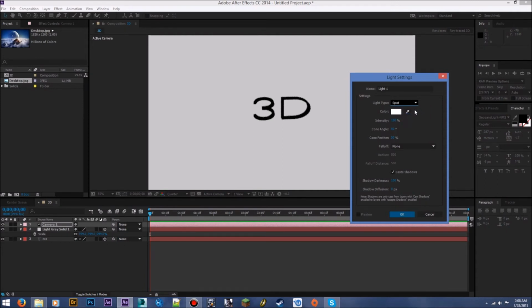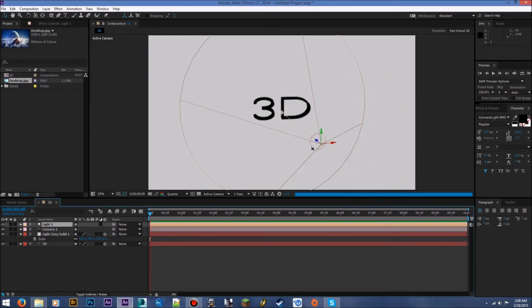It's probably the most basic and just easy for the first time seeing lights ever. So we have the intensity, the cone angle, cone feather. These two options basically just change the size of your light, kind of where it's hitting. The intensity, that's self-explanatory. And you want to make sure we have cast shadows on. So we're going to click OK.